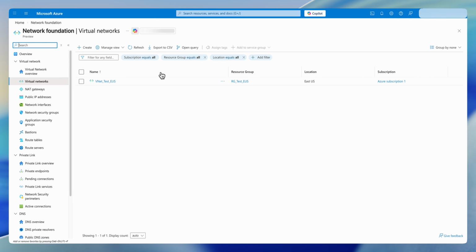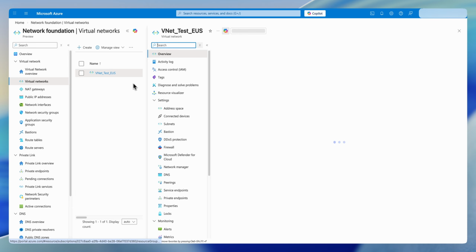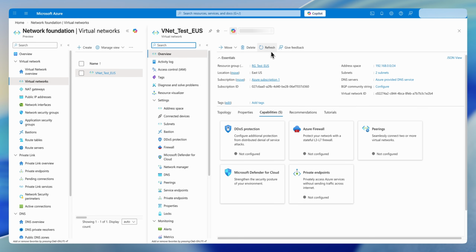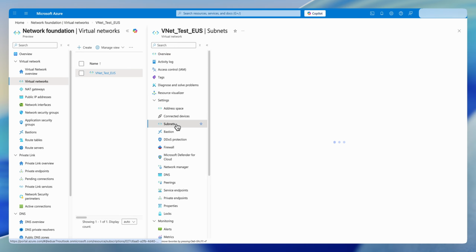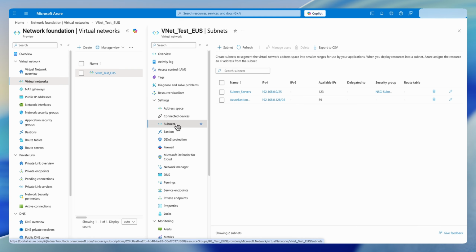Here on Azure, I already have my virtual network created. And as you can see, this is the address space that I have here, 192.168.0.0/24. And here we have the subnets. I have the subnet servers, which is where our virtual machine is going to be.